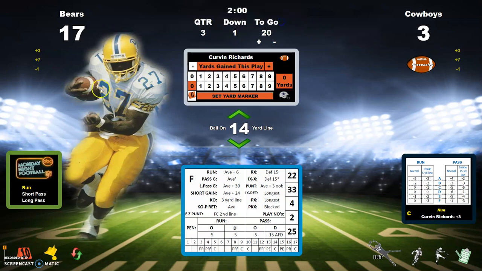So I couldn't find a good picture of Curvin Richards with the Cowboys that I could use here. So I got this one from his Pittsburgh days. Anyway, he's going to run this one for 3 against the C. And there's 0 there, so it's a 3. Average plus 6 gets him a 9. That's a 9-yard gain for him.